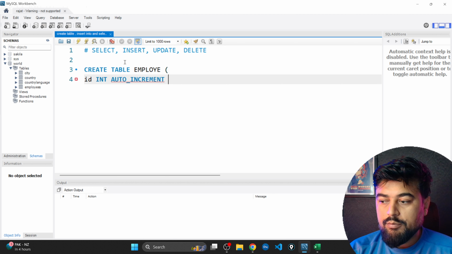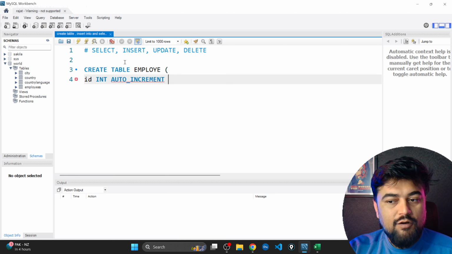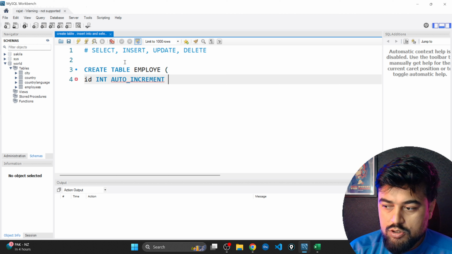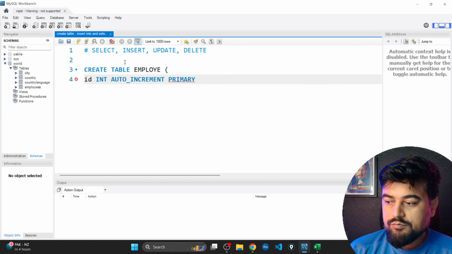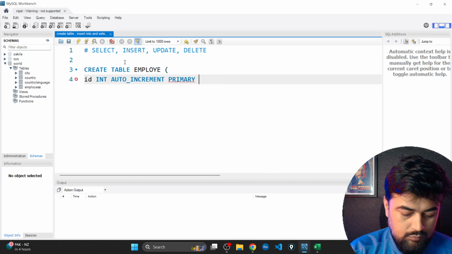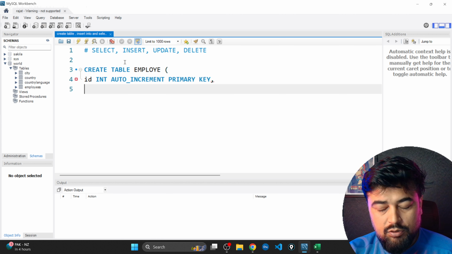Now what does auto increment do? It will increase the ID, starting from 1 and going on to the further numbers automatically. Okay. Also I will define this as a primary key. So this is an easy process which we do here. So number one variable was ID.